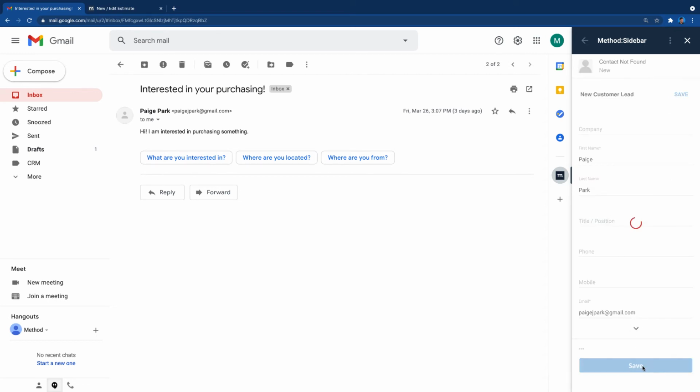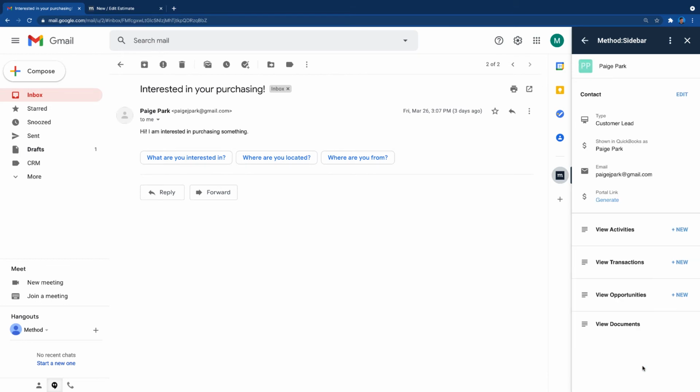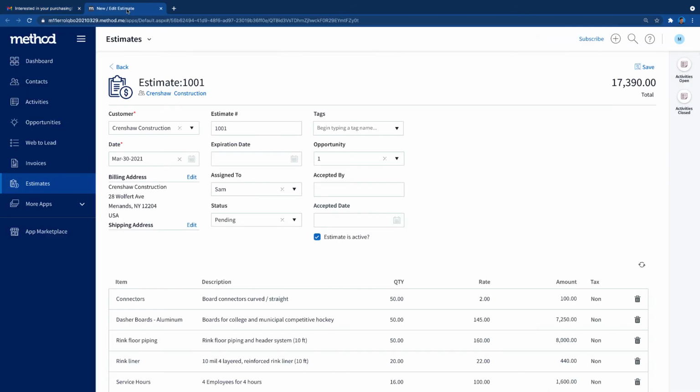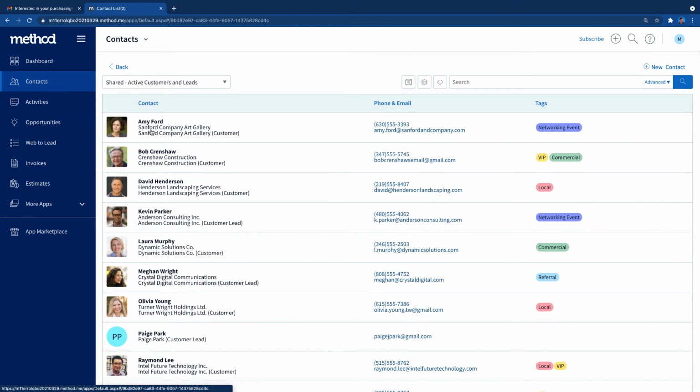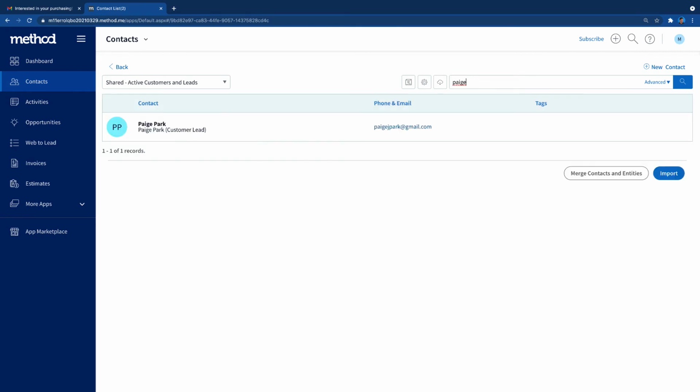Note that this was all done within the Method sidebar. And we've created a profile of this lead inside our CRM. So if anyone from our company gets an email from Paige now and they open it up, they will see this user already exists in our system, as well as any interactions I may have had with them. And if you use the CRM on a daily basis, you can go into the contacts and search for Paige, and she shows up here.